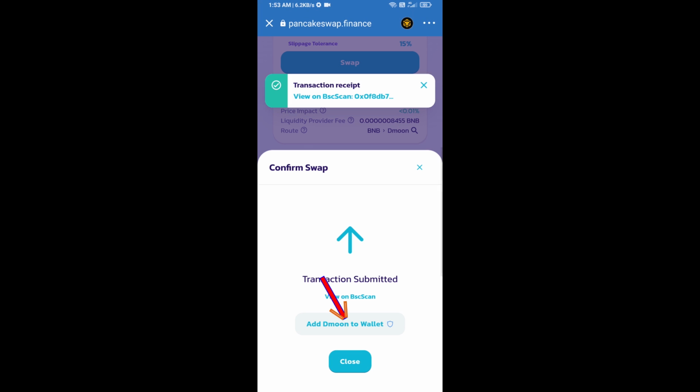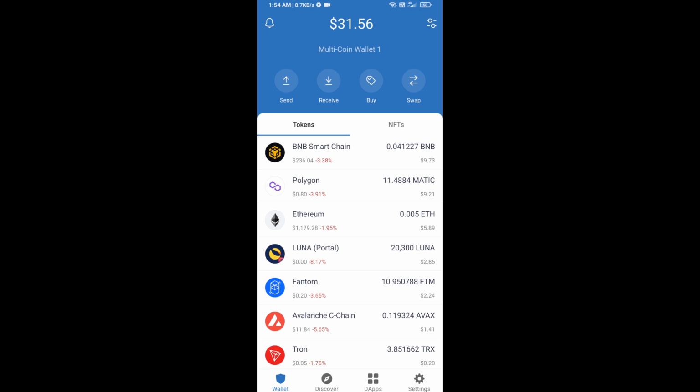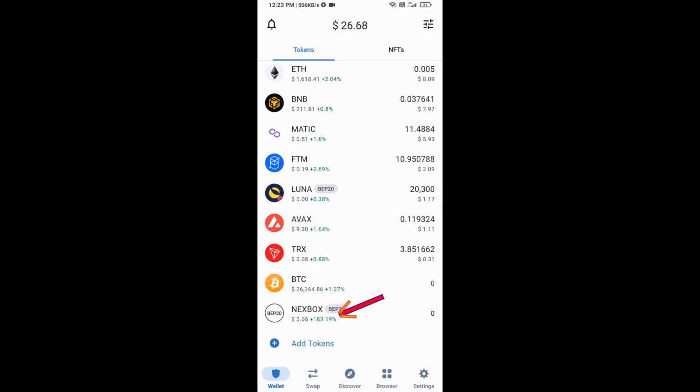Now here you will click on add to wallet and click on OK. After that, go to the Trust Wallet homepage. Now here, this token has been added successfully to Trust Wallet.